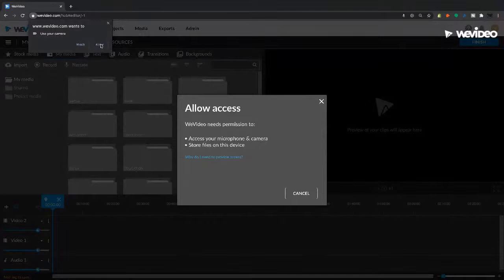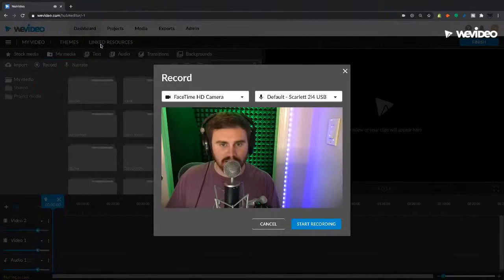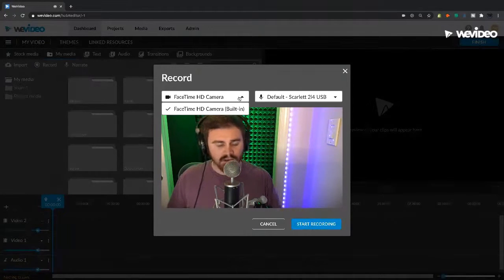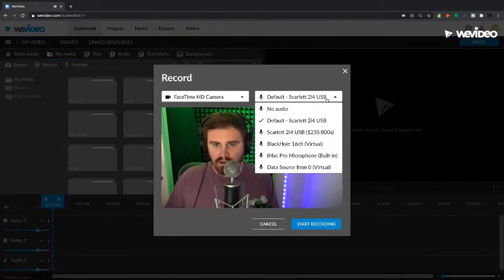Same thing, we want to allow WeVideo to access our webcam. So go ahead, click allow. You can see it is accessing my camera. If you wanted to set up multiple cameras, there's definitely ways to do that. This is where you would see that option. You could do a podcast with a friend.